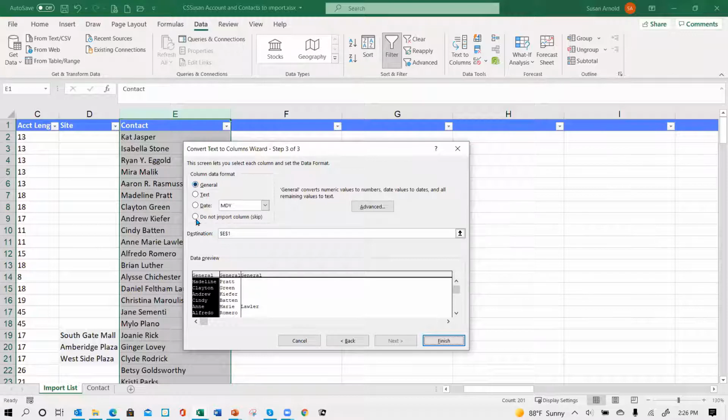That's fine. But the second thing here, the destination, this is where do you want the splitting to start? Notice that this is saying E1, which is the column where my original names are, in column E. Well, I don't like to do that because I like to keep my original name as it is, so if I need to look at it to see how it was put together in the first place, I can. So what I always do is I click in here and I just take this out and say, I want you to start in column F. So it's going to start here and go out. And then you click finish.